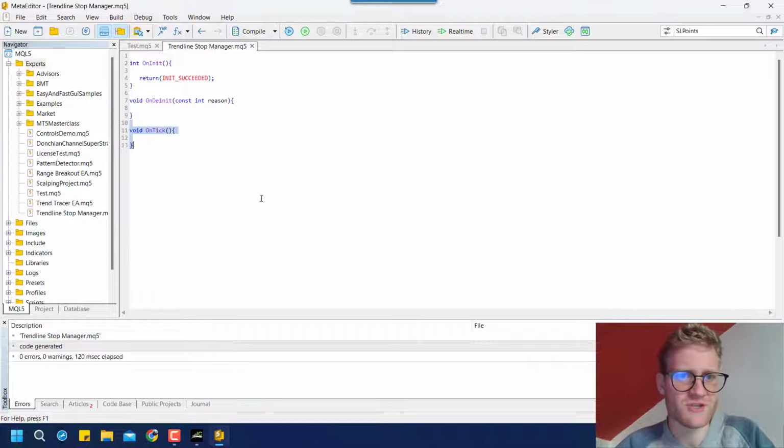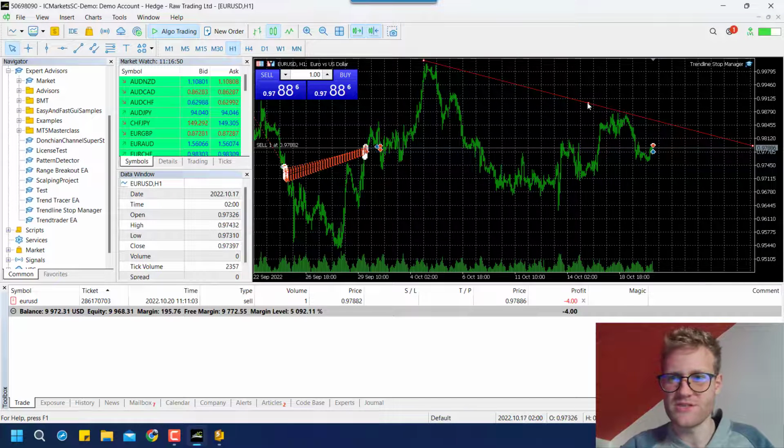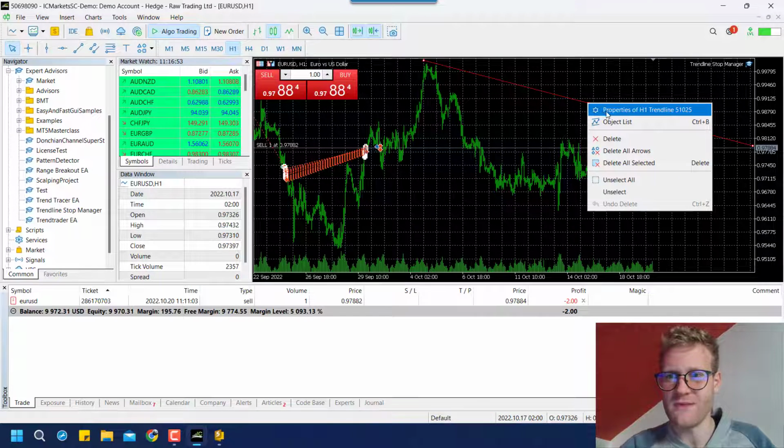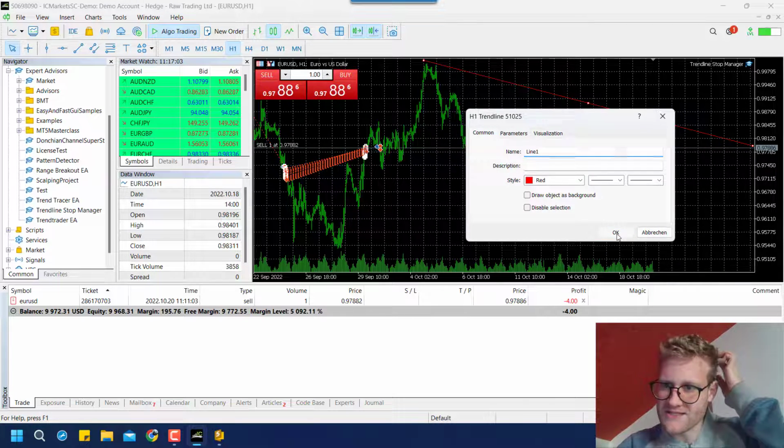So this is why in our source code, we will put all the code that we need here in this function. So first of all, what we're going to do is we have to find the trend lines in our chart. And there are several ways to do so. The easiest way is to choose a specific name for your trend line. So I can say, for example, this trend line will be named line 1. Doesn't really matter. Something like this.